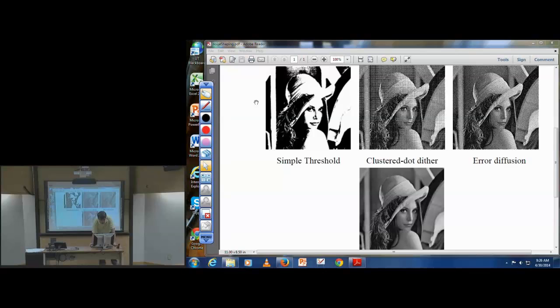So the next, more complicated approach is clustered dot dither, and the idea here is twofold. One is to have thresholds that vary over space, so you can pick up more detail. It's not just fixed to one value. It might take one of, say, 16 values, and we'll talk more about that in coming slides. And that's called, in general, ordered dither.